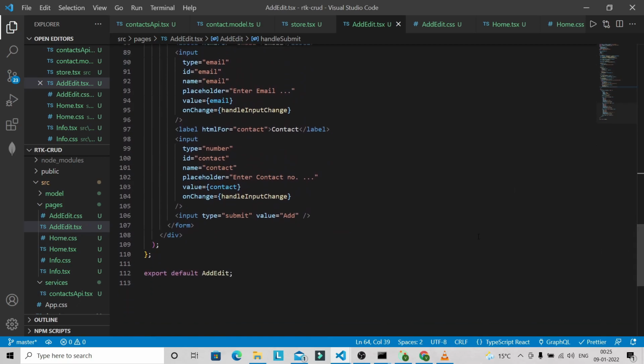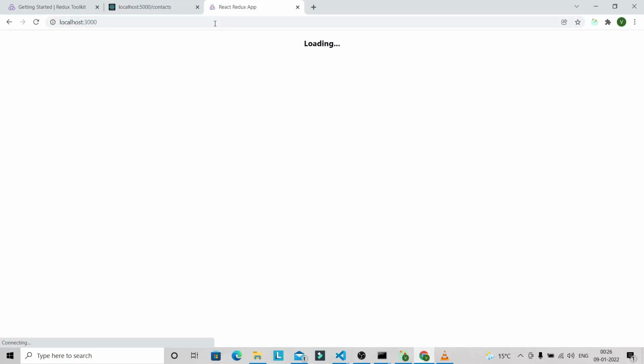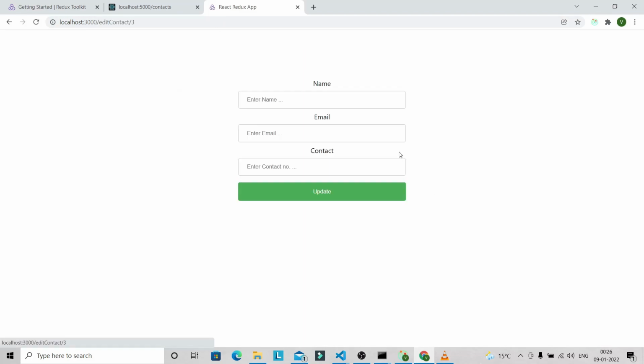Now here also we have to change the value of button based on the edit mode. So if you are in edit mode, the value of button will be the update, and in case of adding it will be the add. Okay, so let's go into the browser, refresh this application. Now let's click on edit.